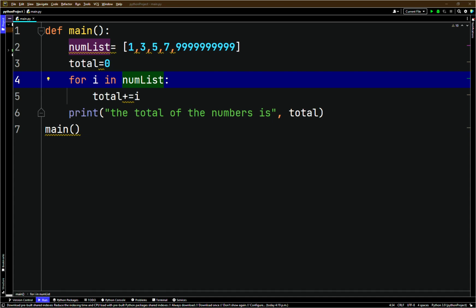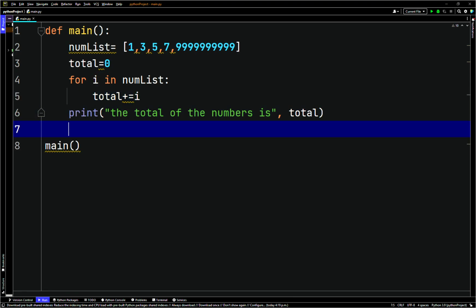So basically we just have the same thing. All we really need to say at the end here is that average points to total divided by the len of numList, because len is a function, it takes a parameter. In this case, we want the length of numList.